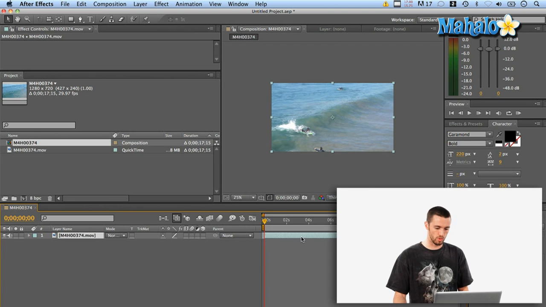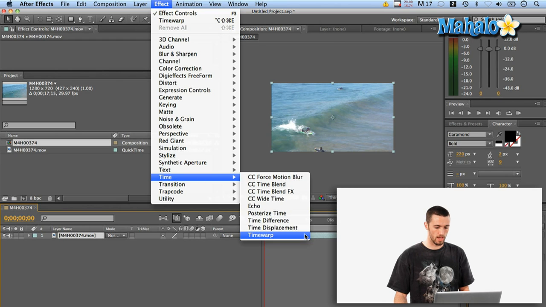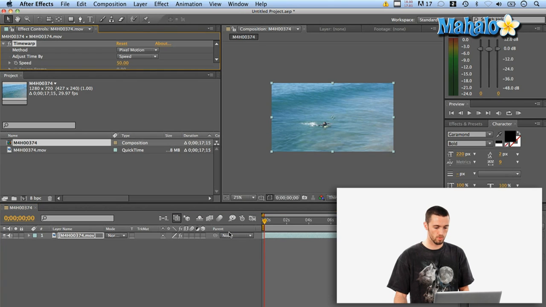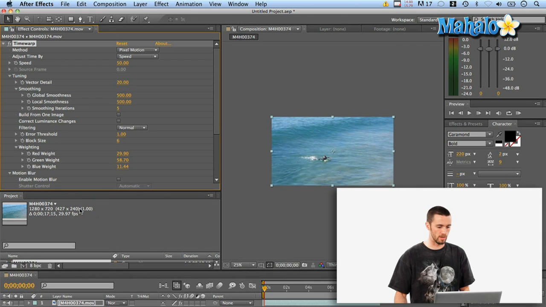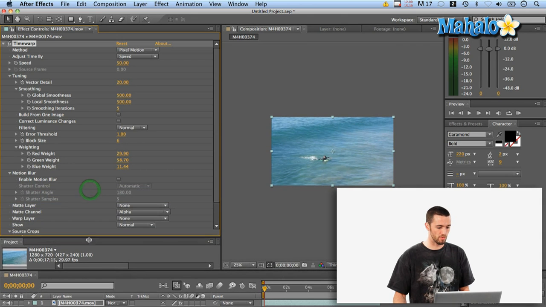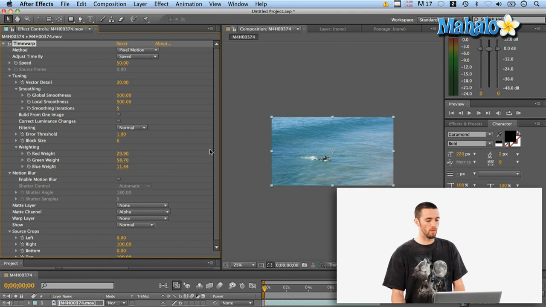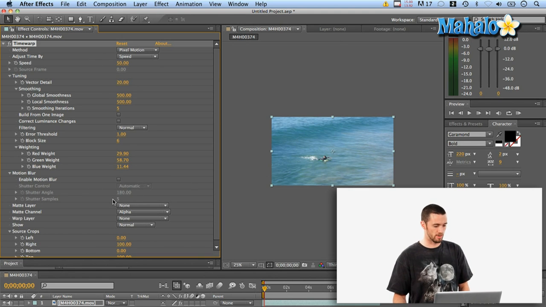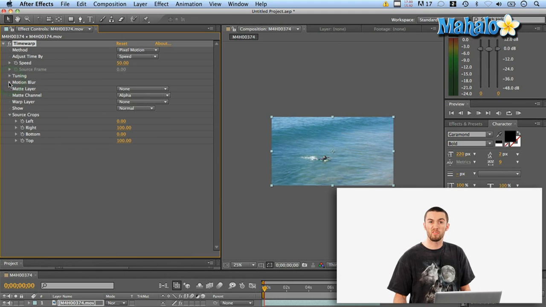And I am going to go up to Effect, Time, Timewarp. Cool. So now I've got Time Warp applied to this movie, and I'm just going to bring up my effect window here. You can also hit F3 to do the same. And you can see there's a huge number of options here to play with in Time Warp. But right now, I'm going to show you the speed, which is probably my favorite part of it.